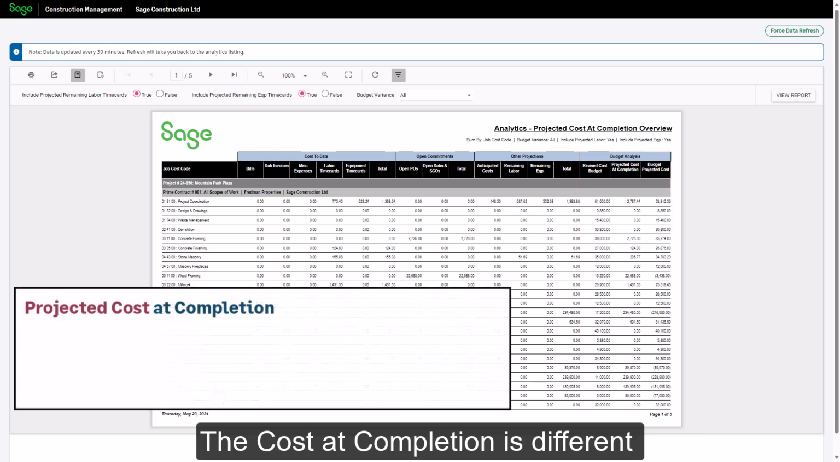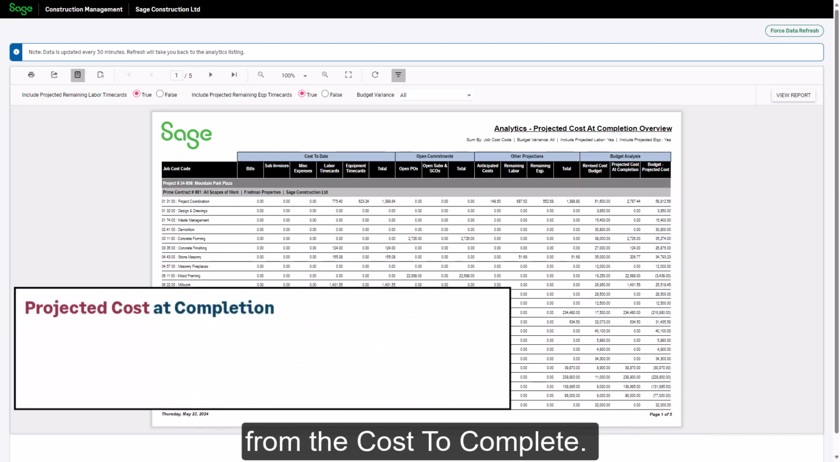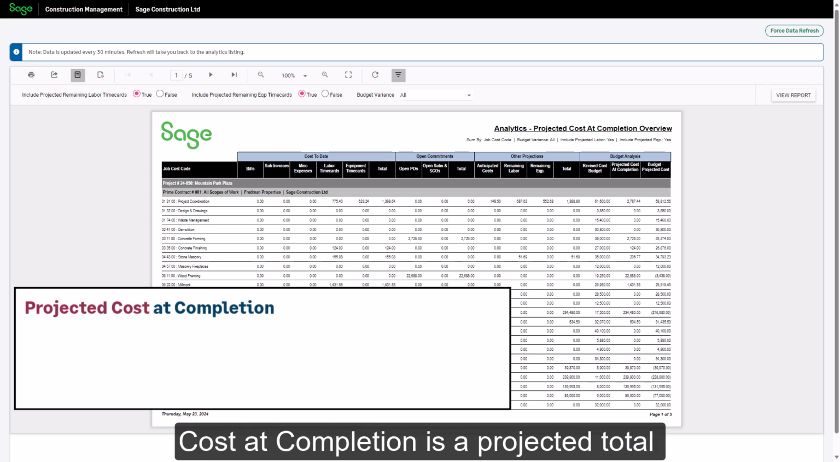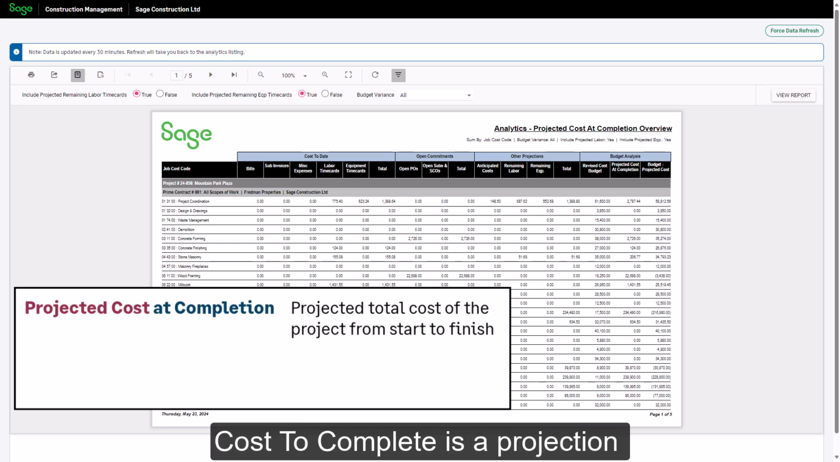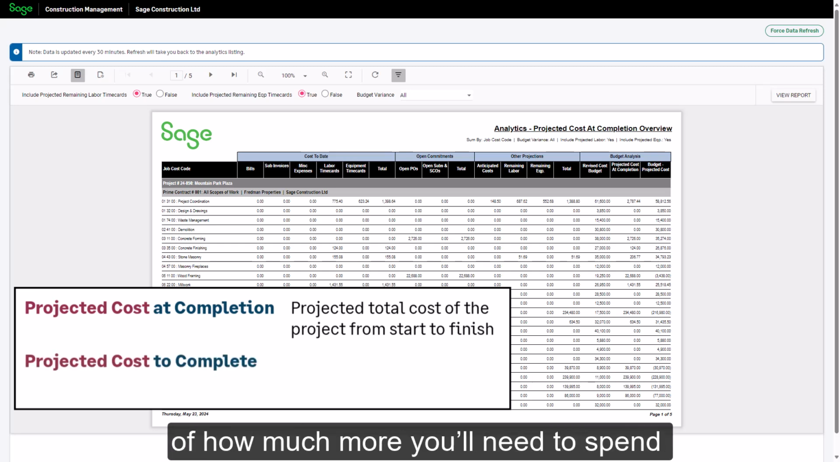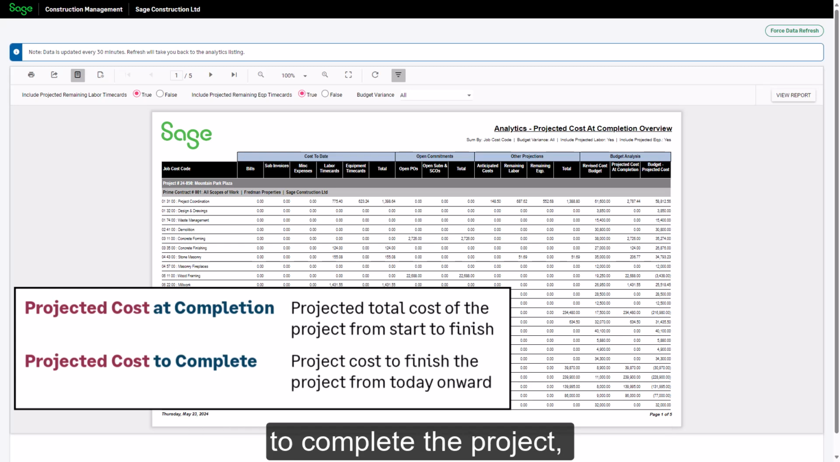The cost at completion is different from the cost to complete. Cost at completion is a projected total cost of the project. Cost to complete is a projection of how much more you'll need to spend to complete the project. That is, the revised cost budget minus actual costs.